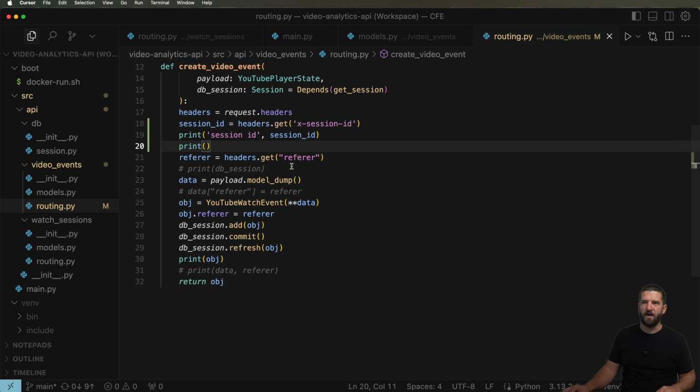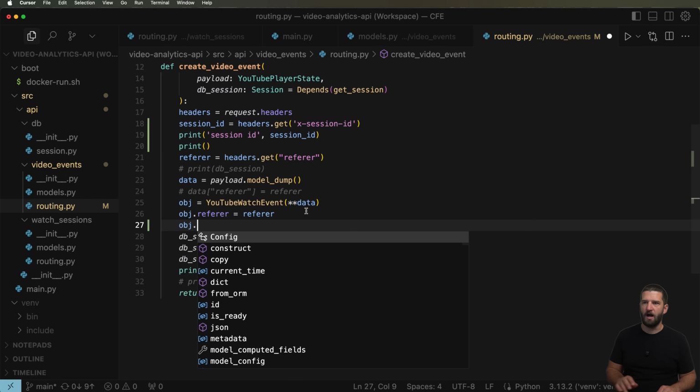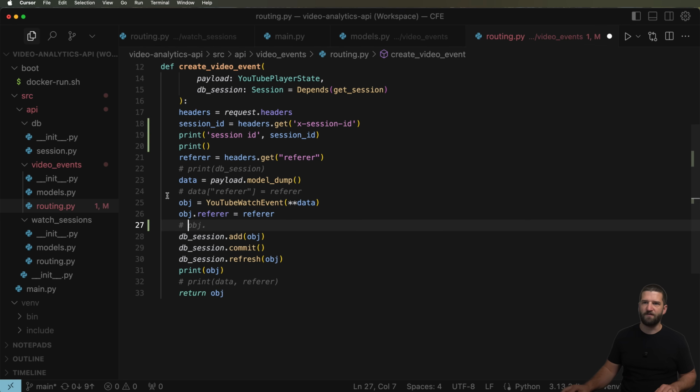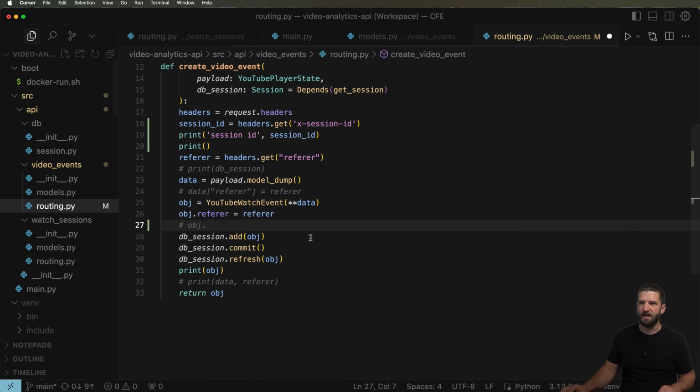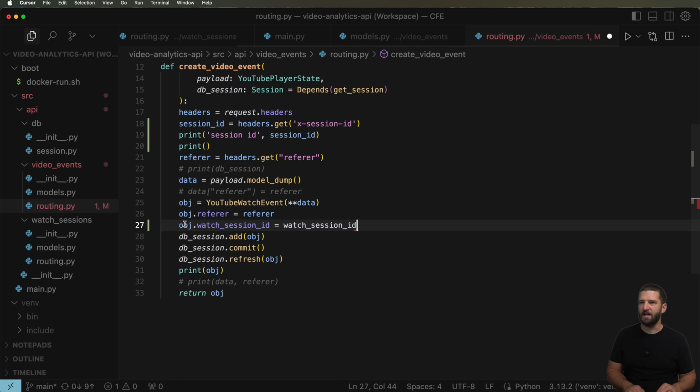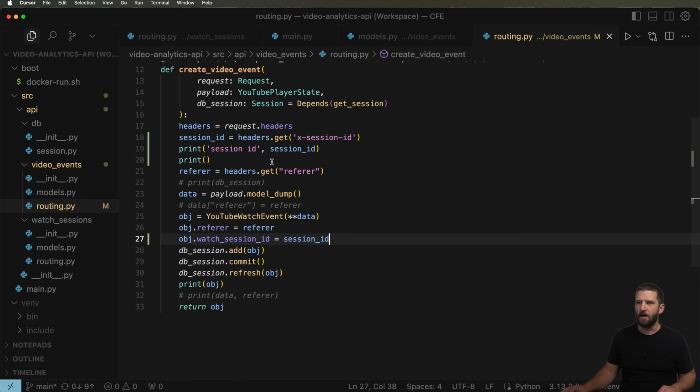So of course it works very similar to the referrer here, in which case I can actually come in here and do object dot, and let's actually just verify in our model what that object is, and that's watch session ID. So let's go ahead and call it that, and then we'll do watch session ID equals to that session ID that's coming through right there.